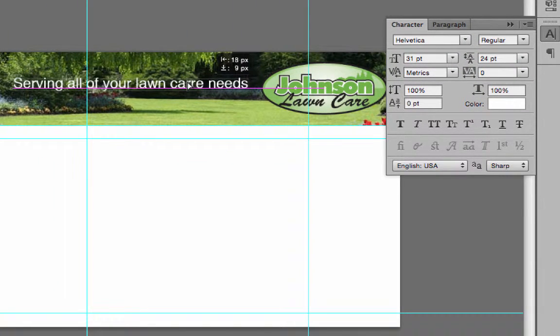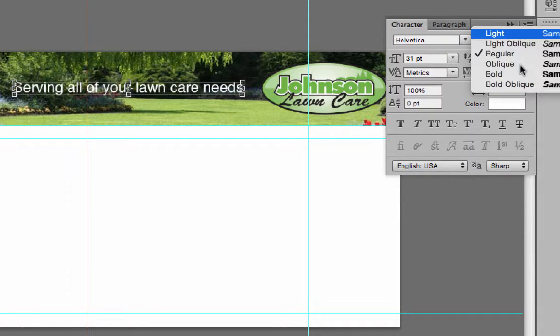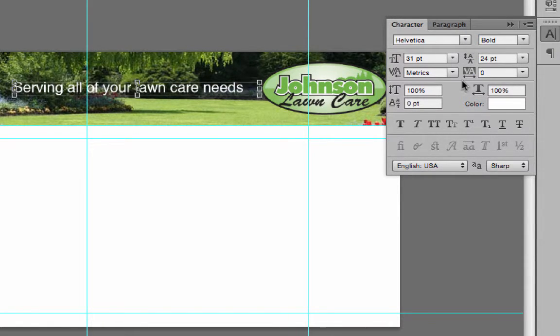And I'll start simple, and I can see now that I have some typing errors in here. So I'll fix that: serving all of your lawn care needs. And I might want to go a little bolder, only because there's some variation in the back. So I'll make it a little bolder, and then I could probably go smaller. Maybe I'll put this like 28 point. And that looks nice and clean.